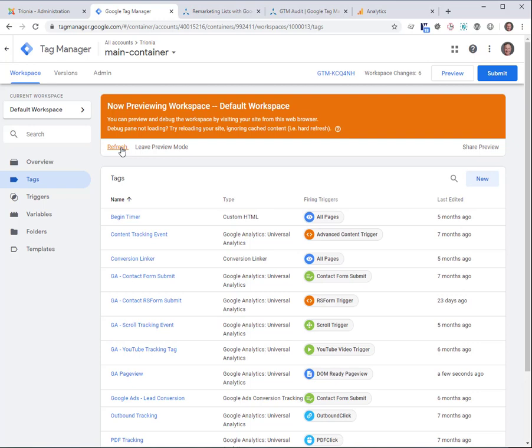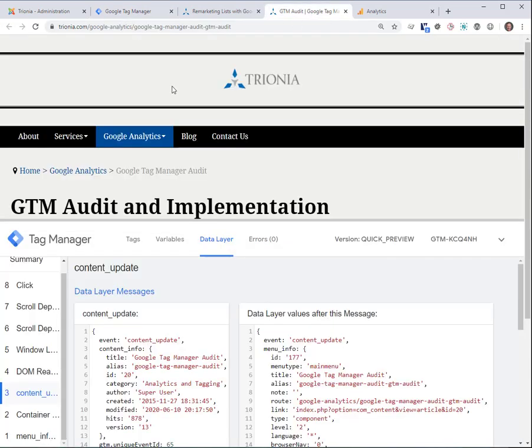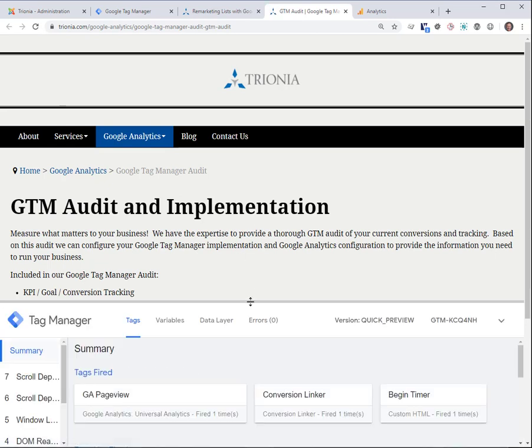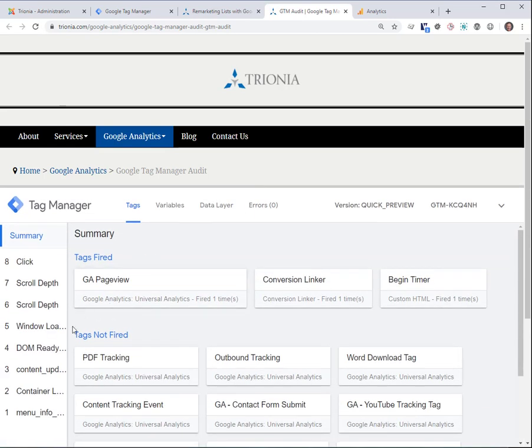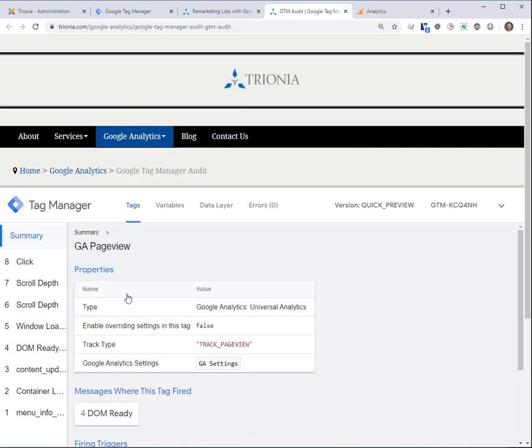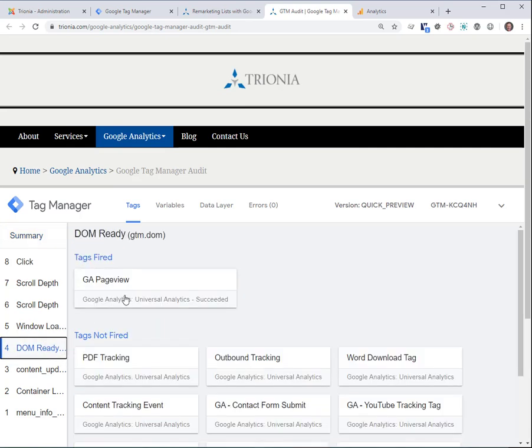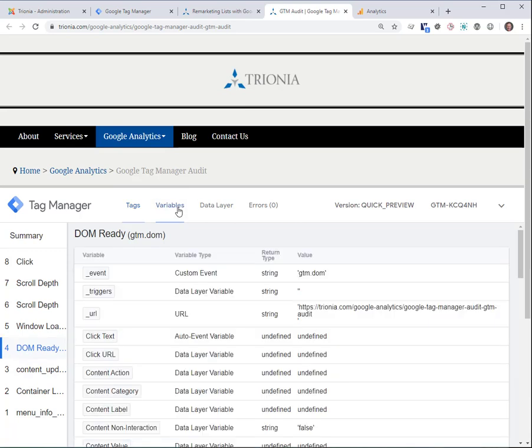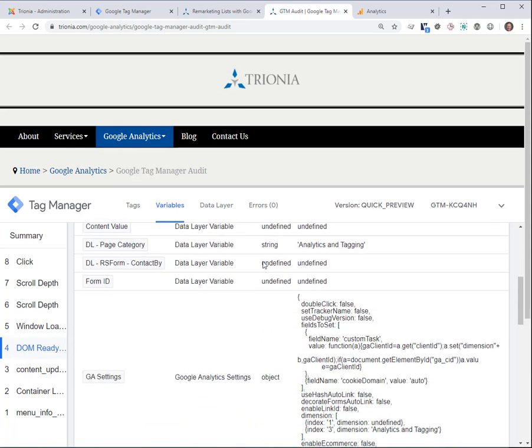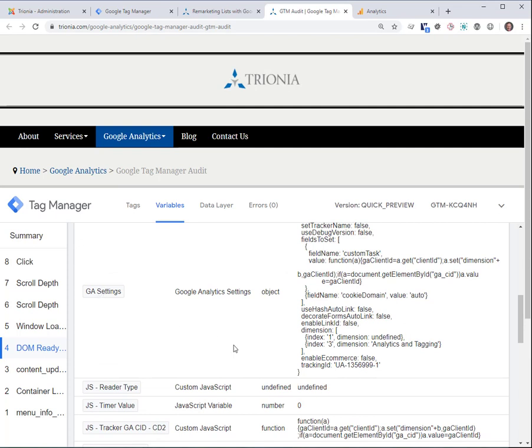We'll refresh, and we'll go back here. We'll refresh our article, and now let's see what happens. So our GA page view is being sent back. It's sent back at the DOM ready page view now. So we'll see what our GA variable is set to. And here it is, GA settings. Our custom dimension 3 is set with the value of analytics and tagging. And let's try it for a K2 item now.